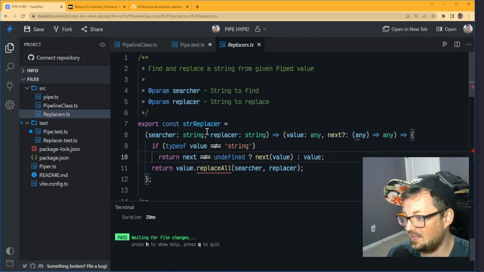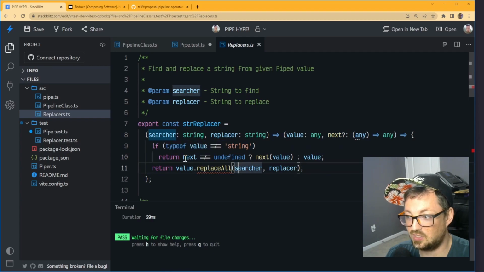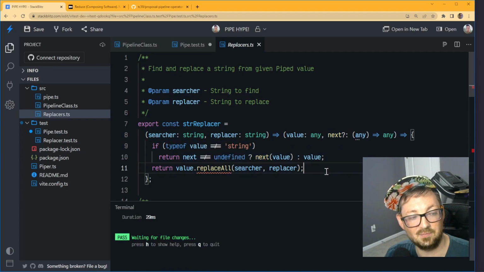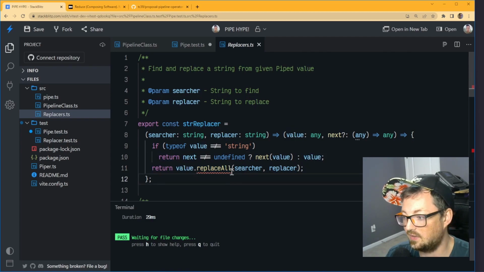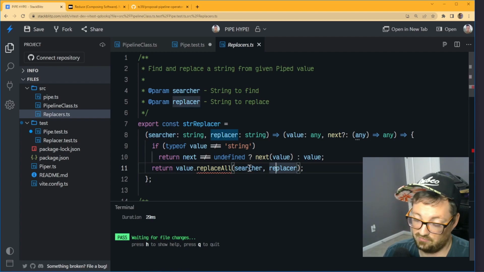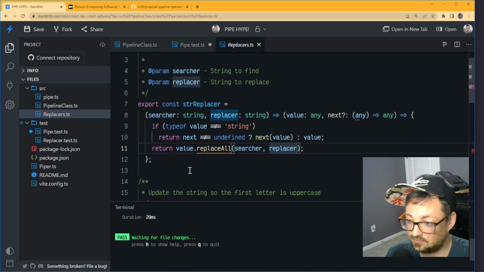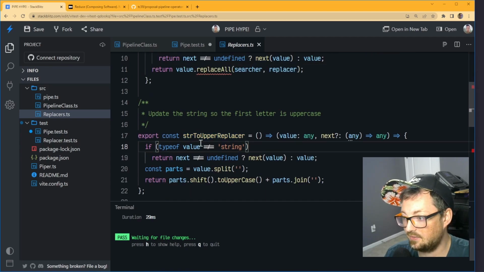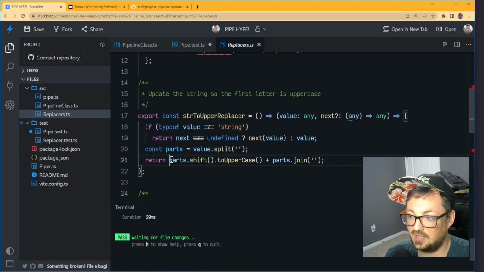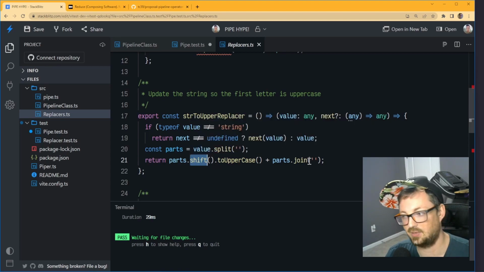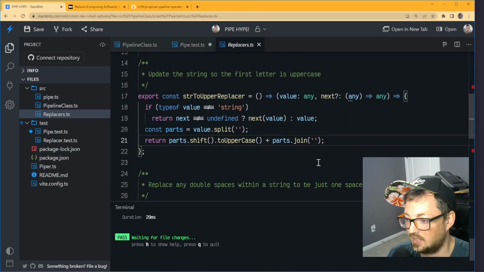And then essentially it's a function that returns a function. And it's going to check if it's a string. If not, it's going to give you the next function or just the value. And then at the end, we're just replacing everything, which is a really simple way to do it. And then we have string to upper, which is just the same thing up here. It's splitting everything, and then it's shifting. And that first one that it gets, it's going to put to uppercase, and then it's going to join the rest of the parts. So shift removes the first one, uppercases it, and then we concatenate the rest of it.